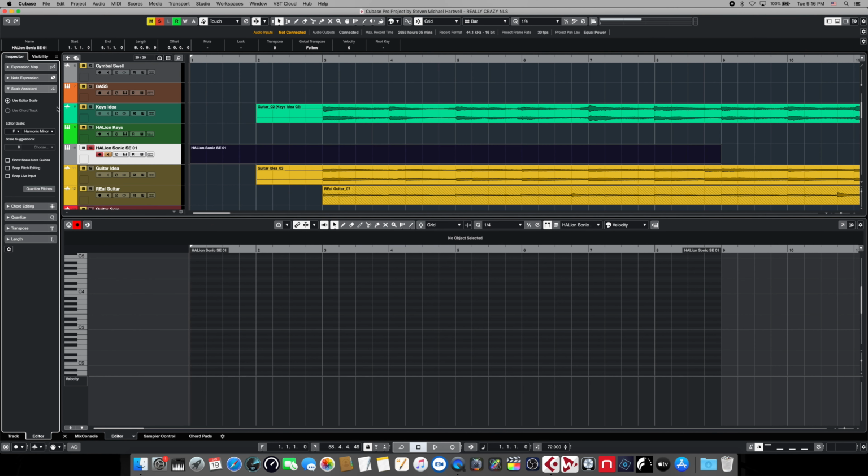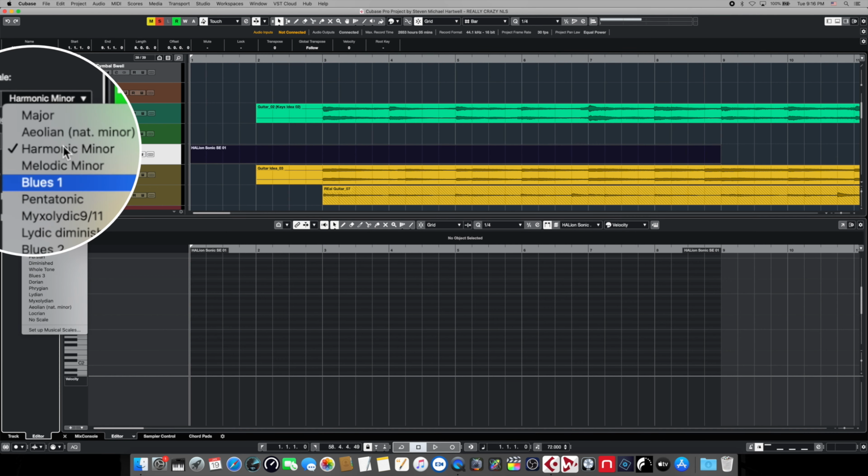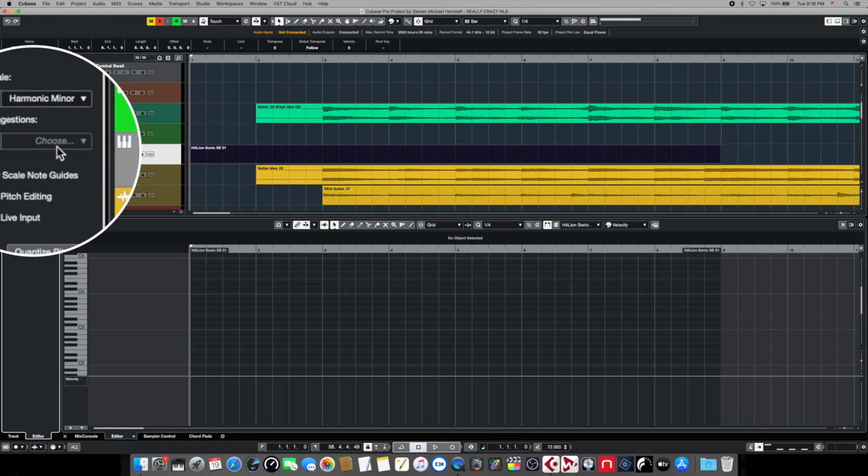So, for example, let's say we already know that our song here is in F minor. So we can set the key of the song here. So we're going to set it to F. And then we can choose any of these scales that are available to us, including no scale at all. Or we could choose harmonic minor. So we're going to go ahead and choose that.